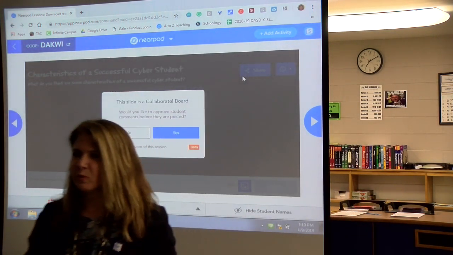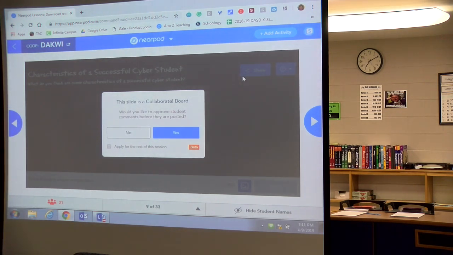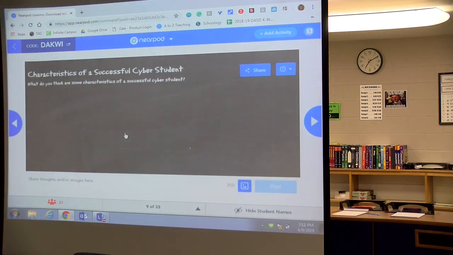All right, so on this board, if you're following along in the Nearpod, what do you think are some characteristics of a successful cyber student? Like, what kinds of students do you think do well in the cyber program? And if you came in late, you can still join us. Just go to nearpod.com and type in the code that's on the left, and you can join in. So take a couple seconds. Characteristics of a successful cyber student, if you want to type them in.